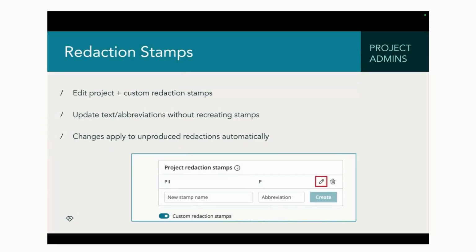Okay, and we have one more update that is a little bit more related to our admins still, but project and custom redaction stamps are now editable. So previously, if you had a typo or needed to change an abbreviation, you had to create a whole new stamp. But now you can actually edit an existing stamp. So I'll briefly show you where this is.